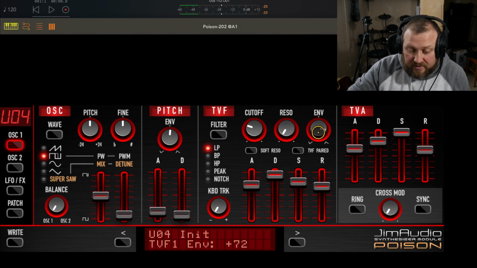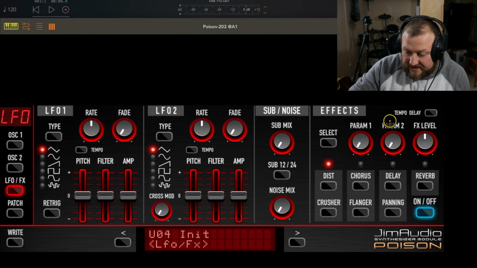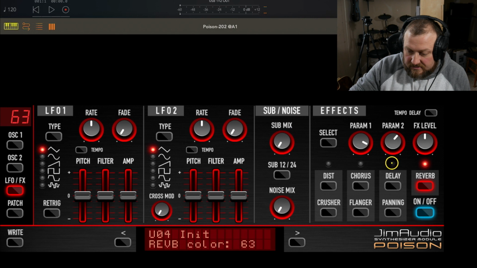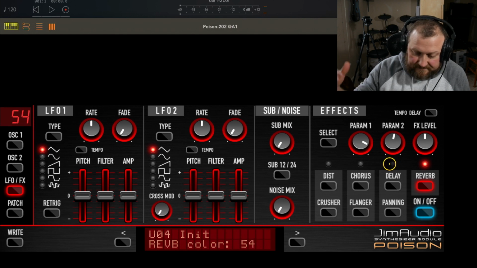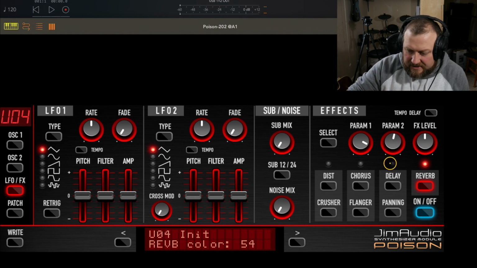I mean, we could throw some reverb on this one right here. So let's go over here to the effects section and throw a little bit of reverb on it. Let's select the reverb. Let's turn the size up, the color, and dampen it a little bit.